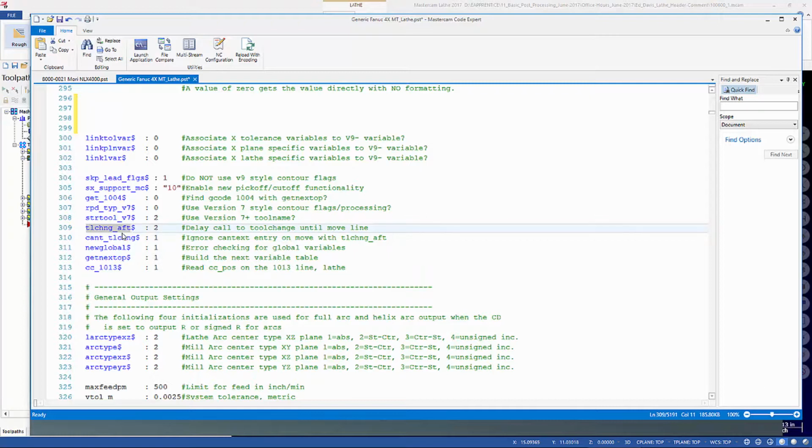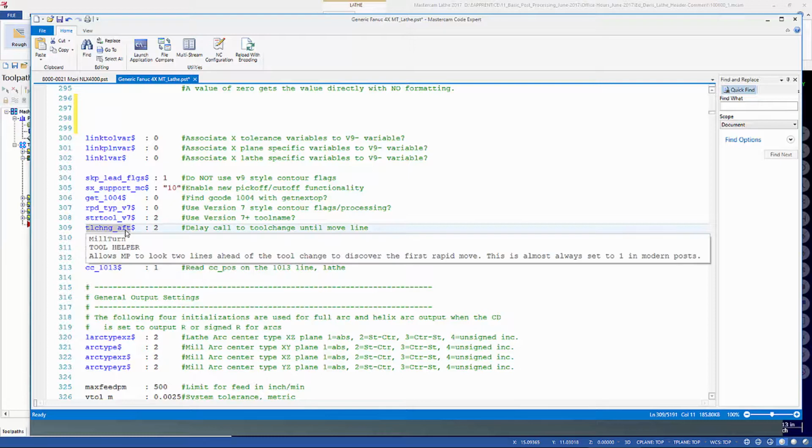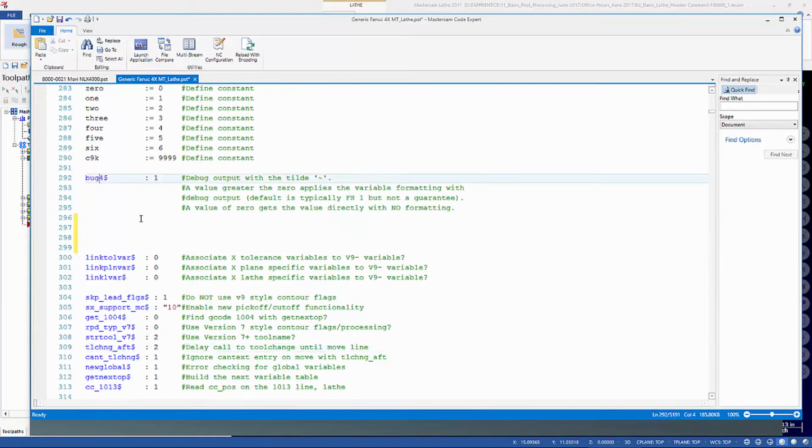What tool change after does is it tells MP to automatically read ahead one move after the tool change to get the first rapid move position. And the reason it does that is so we can calculate some contour flags. We can do some calculations in the background. So most modern posts, you definitely want to have this. You'll notice that this post still has a reference to bug 4.